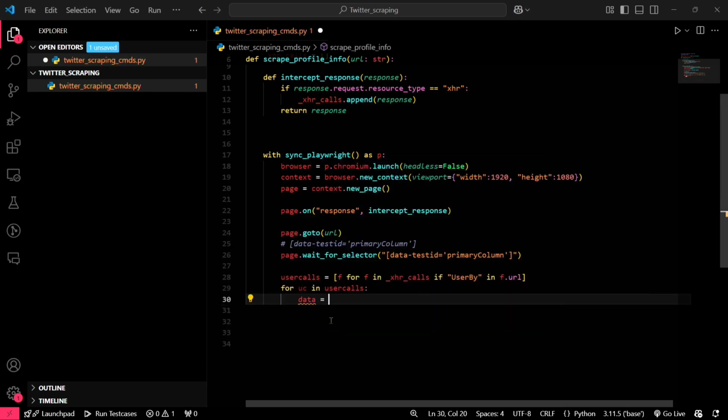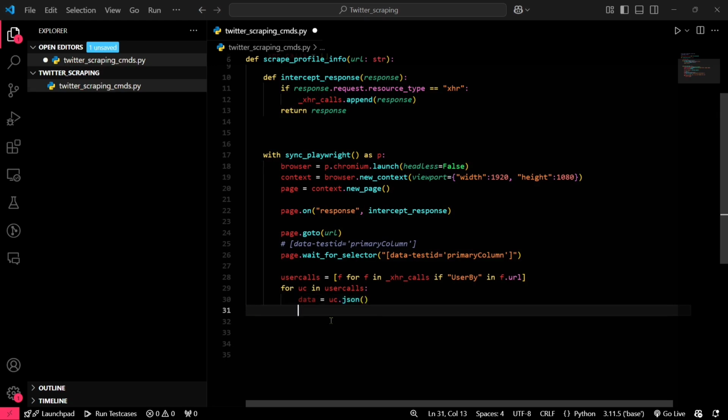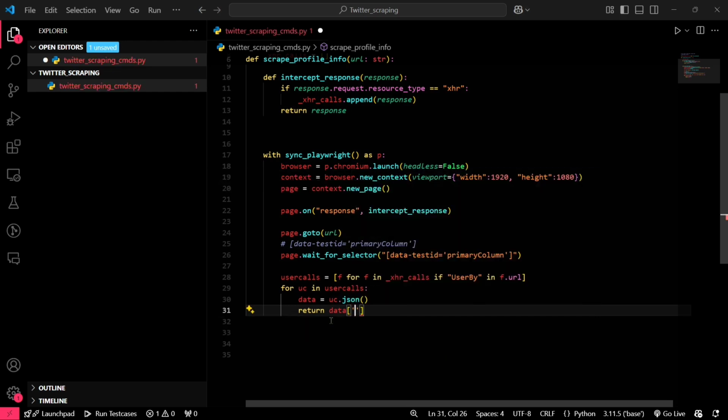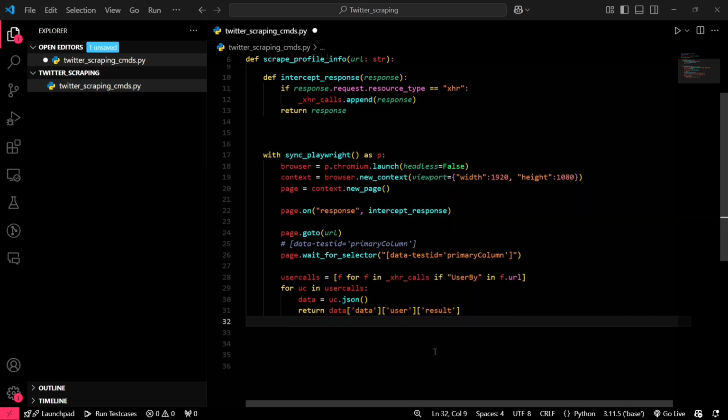So data equal to user call dot JSON. It will retrieve the JSON response from that user call, and we have to return the data, the useful information we have to return, right? So that is nothing but data of user and the result. So this is how we return the user data here.